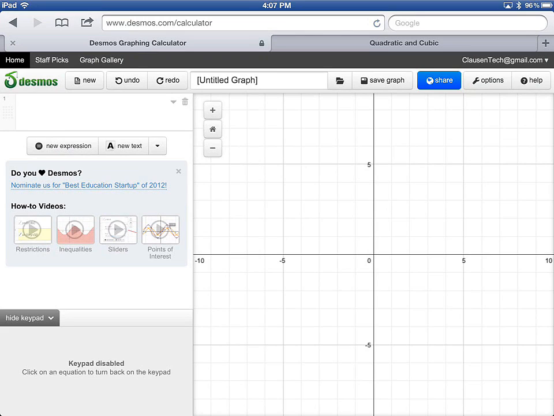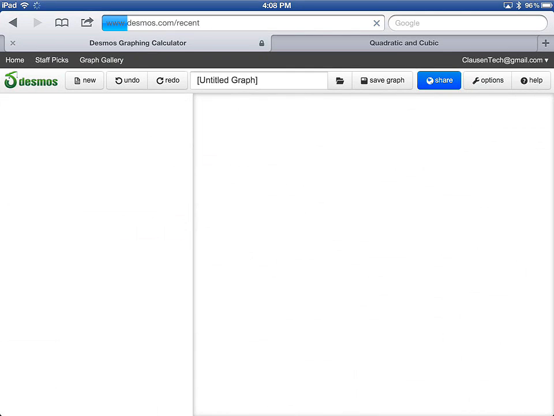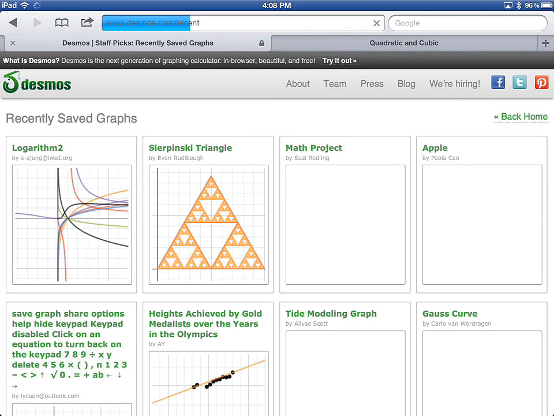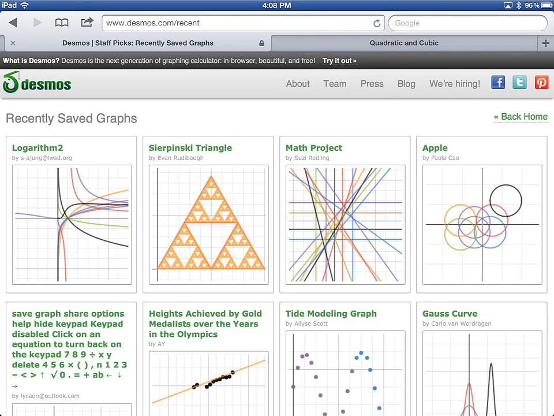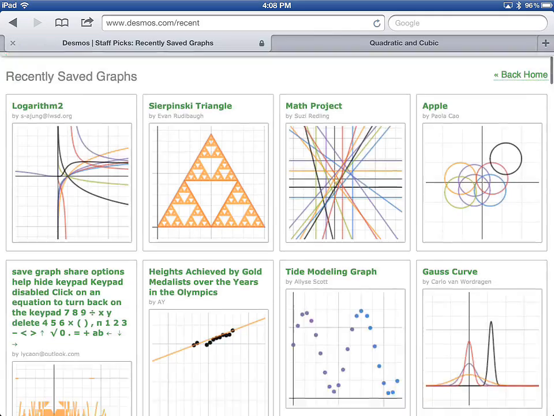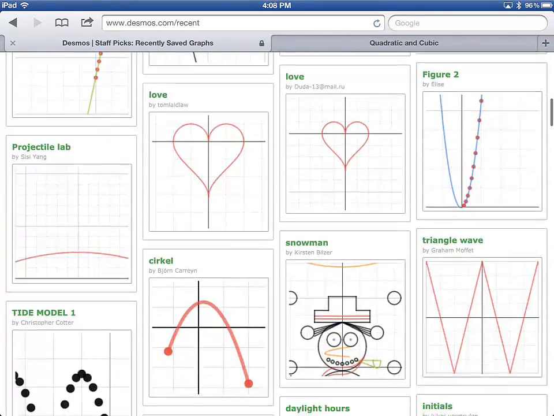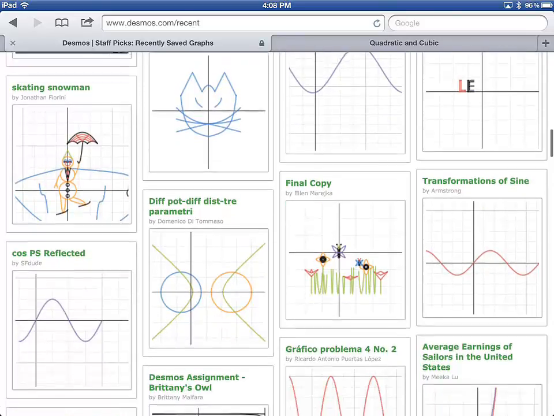Now, one of the first things I'd like to do is take a quick little tour of what this can do. If you look at the little black bar across the top, you'll see Home, Staff Picks, Graph Gallery. I'm going to tap Graph Gallery and scroll through, and you can see some of the creative graphs that other people have done. You can see their names or their email addresses that they've submitted. So as you can see from this, it's capable of graphing all kinds of things.